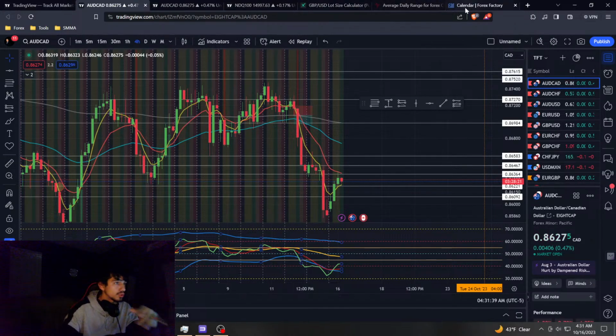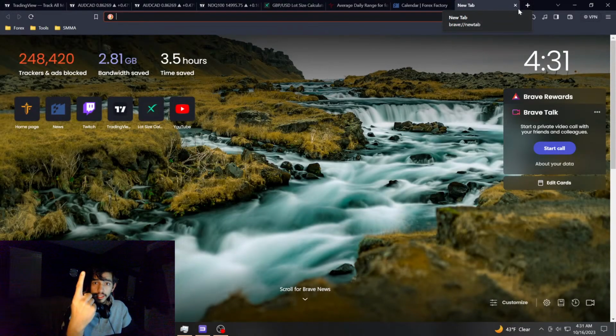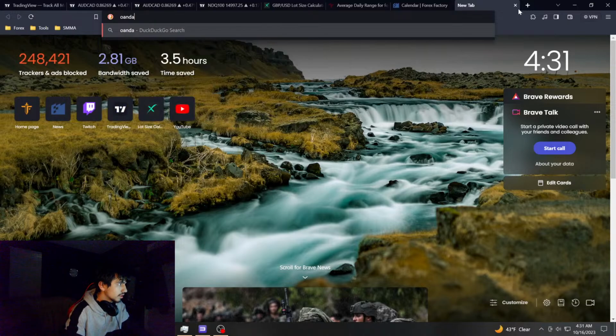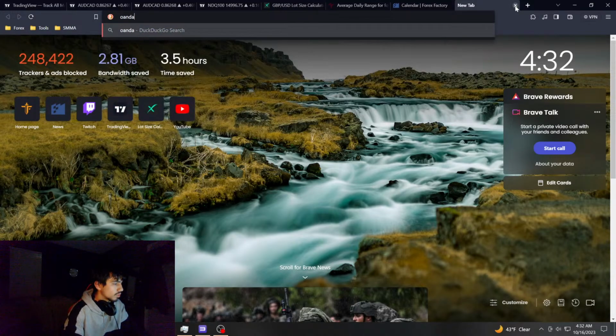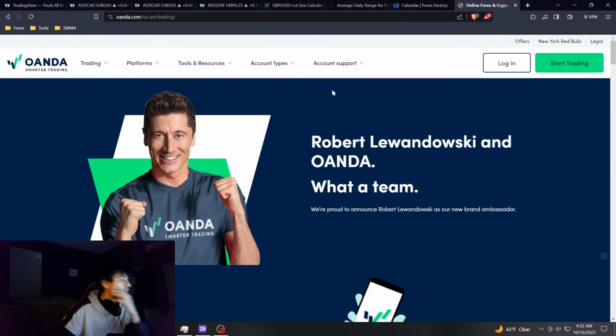Let's move on to your broker. Okay, so there are two different types of brokers. You have a regulated broker, and then you have an unregulated broker. For a regulated broker, let's look at it real quick. Okay, so this is your regulated broker, the most popular regulated broker, OANDA.